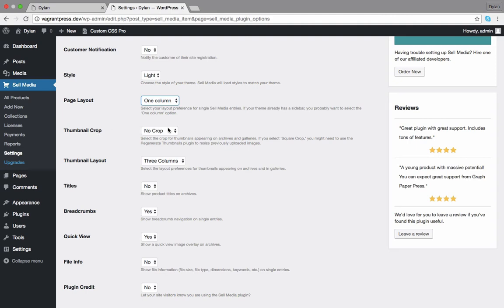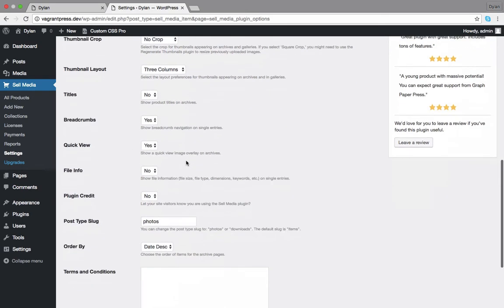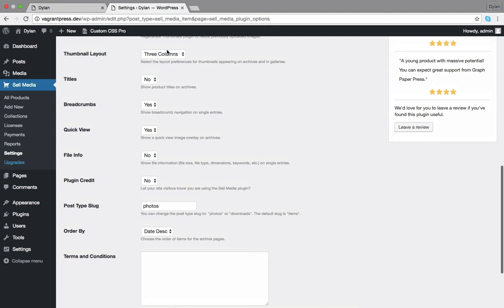The thumbnail crop preference allows you to decide if you want the thumbnail of your product to appear in the original form or in square form. Sometimes mixing horizontal and vertical thumbnails can appear messy. If you prefer a more symmetrical look, then choose the square crop option. The thumbnail layout setting will allow you to choose how many columns of thumbnails will appear on your product page.